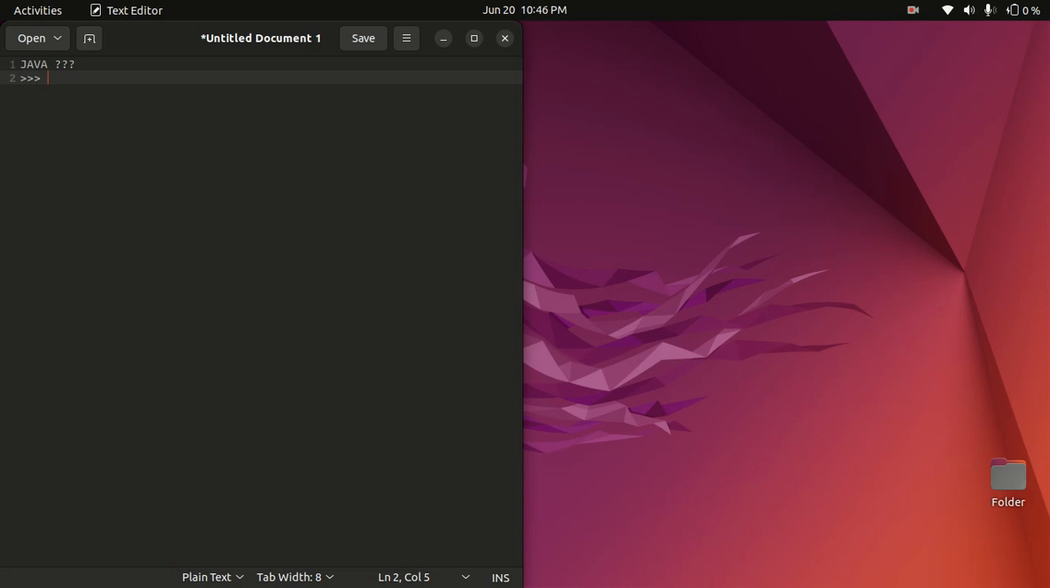So Java is a popular programming language created in 1995 by Sun Microsystems. Sun Microsystems is now owned by Oracle. And more than 3 billion devices run Java.